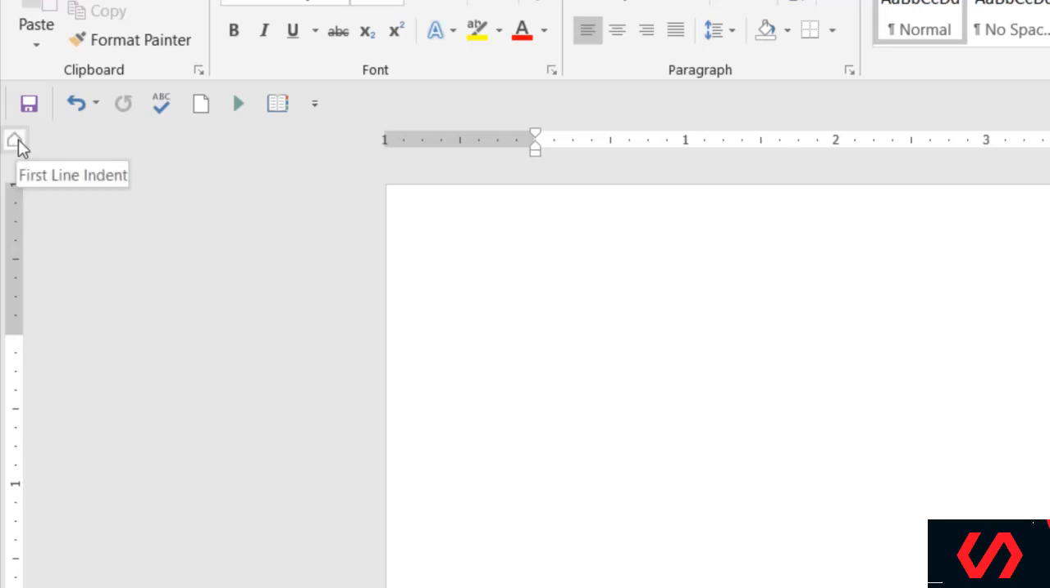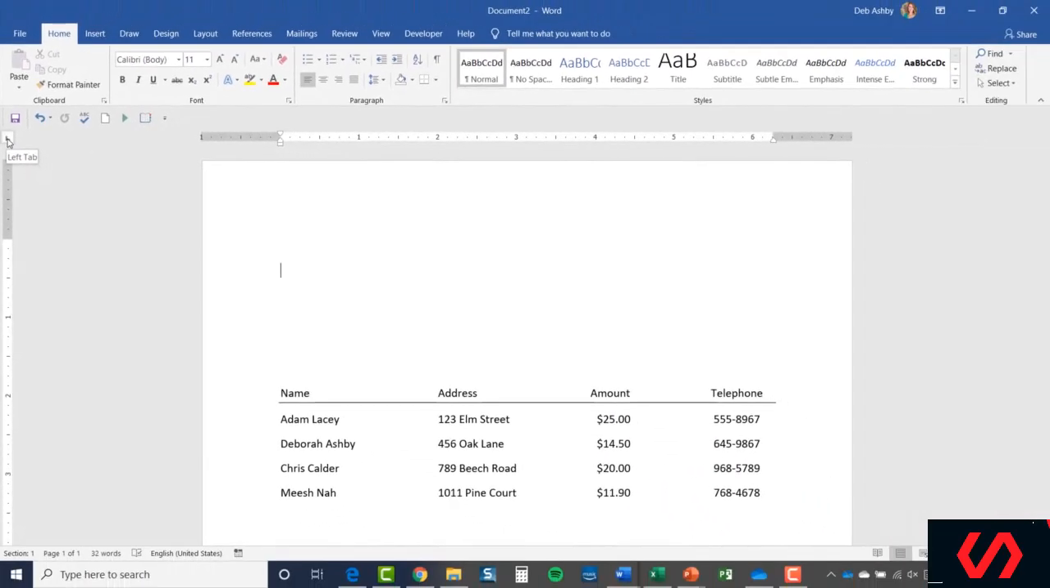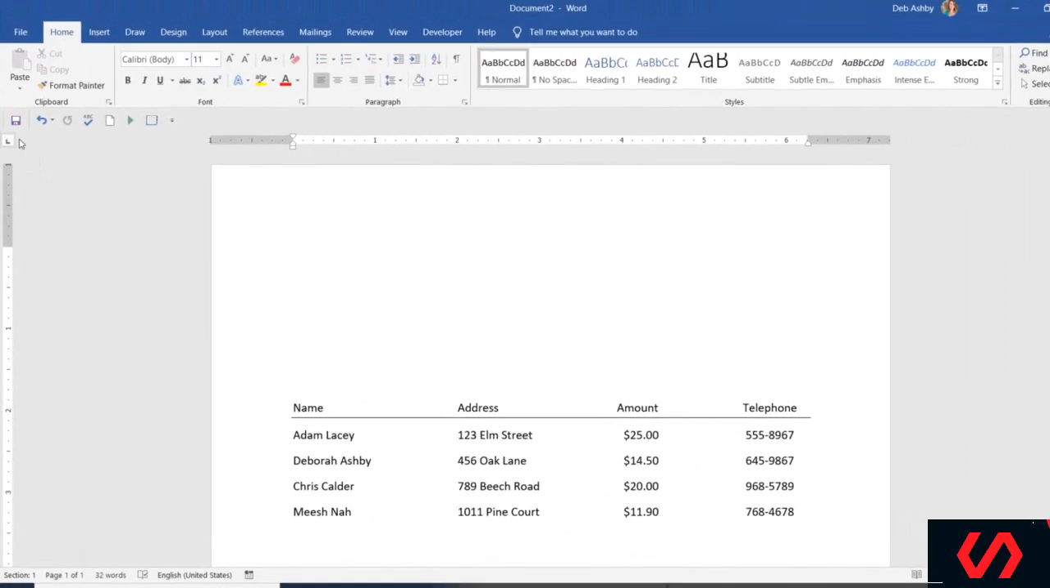And we then have indents again. Our first line indent is exactly the same as the one which we were looking at on the ruler. If I click once more, we have our hanging indent as well. And if I click again, we're back to left tab. So they essentially cycle round. You can just click on them to move through and then pick the tab that you want to use in your document. Let me just show you very briefly how these work.